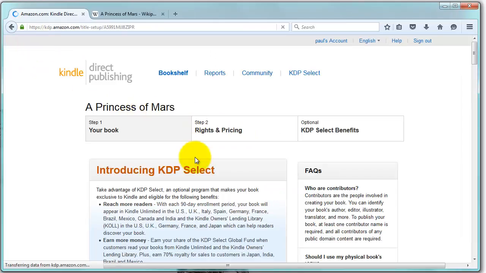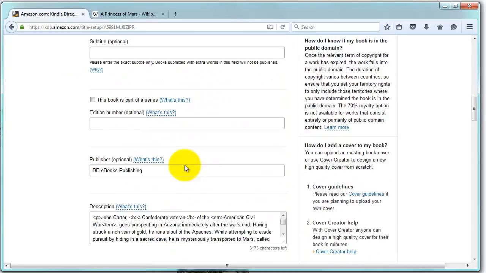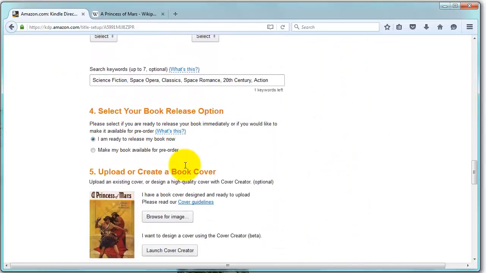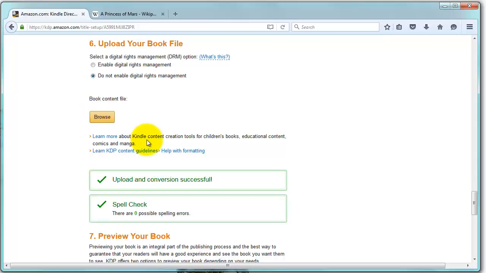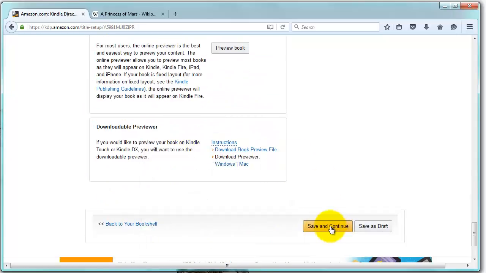So I'm gonna go back to book details up in the corner there, and then all this stuff remains saved, so that's good. So I've uploaded my cover, I've added all my metadata, so I'm gonna click save and continue.